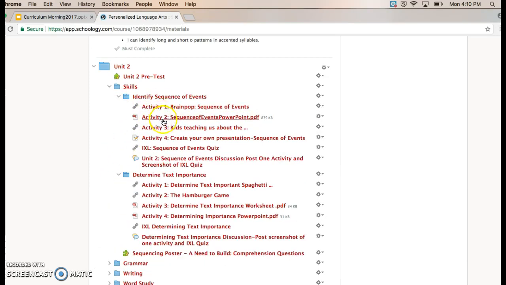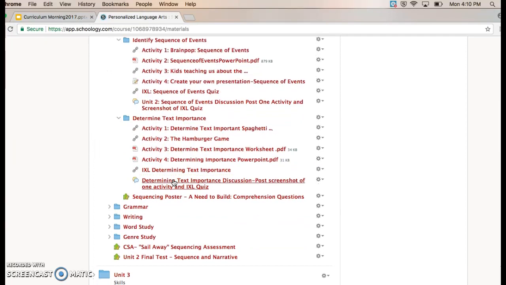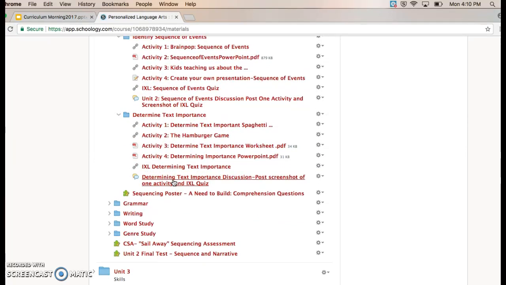Students will find different activities to meet their different learning styles, and then to check for understanding, we will have students create or finish an IXL sequence of events quiz for this particular topic. The same thing for determining text importance, and any skill that we have, students will then go through and create different learning activities or finish that IXL quiz depending on what skill we were on.